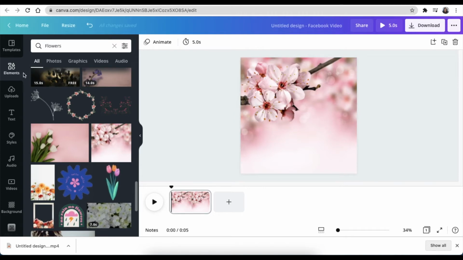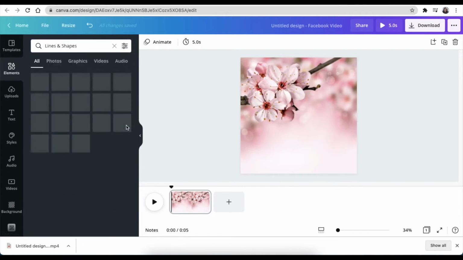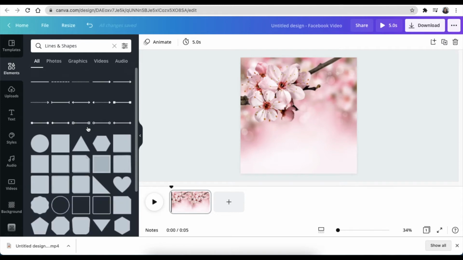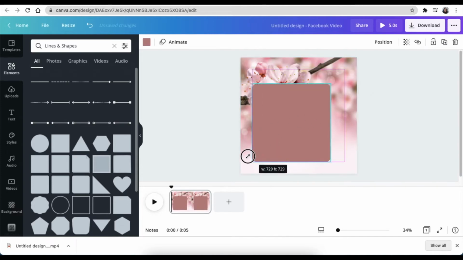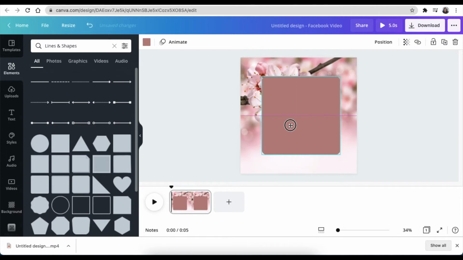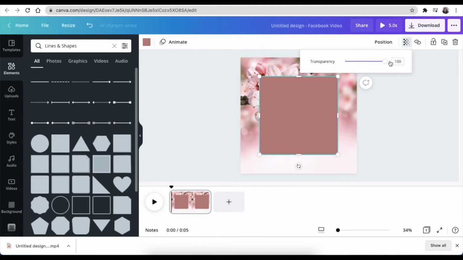The next thing that you're going to do, you're going to go to elements, and I'm going to take off the flower, and I'm going to go to shapes and lines and shapes, because I'm looking for this shape that's quite rounded. It's rounded, but it's squarish. I don't know what to call it. I'm looking for this one. Then you size it so that it is at the center and it's aligned quite nicely. And then you will click on it and you'd go to transparency, and you would put in a little bit of transparency on that square.